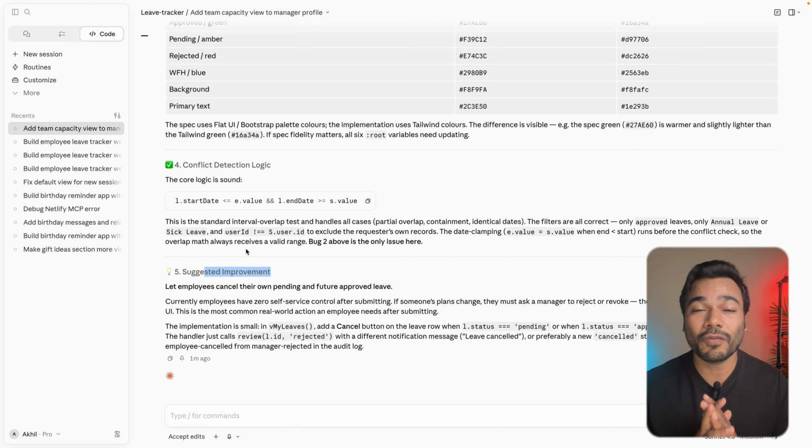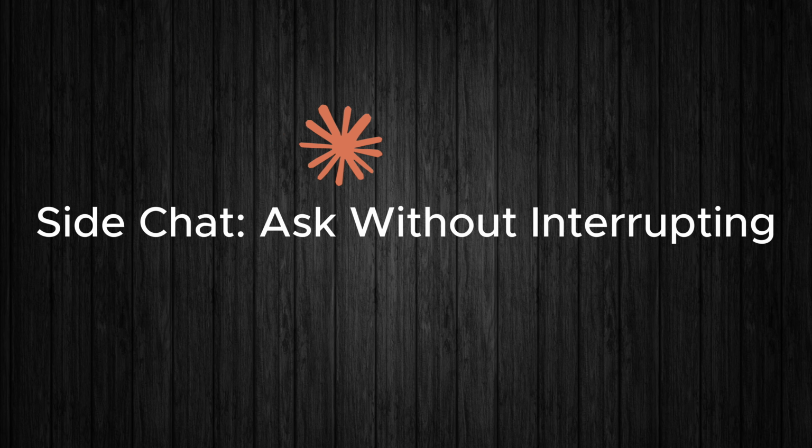So make your own command where you find yourself typing something repeatedly, because they are genuinely one of the most time-saving things in Claude Code.